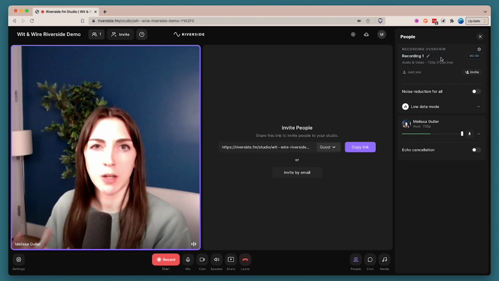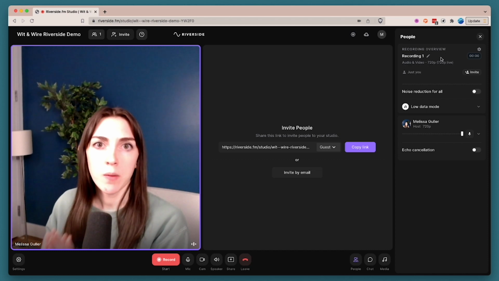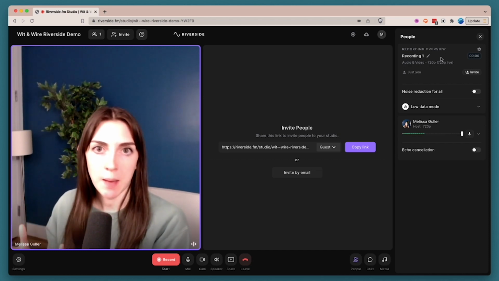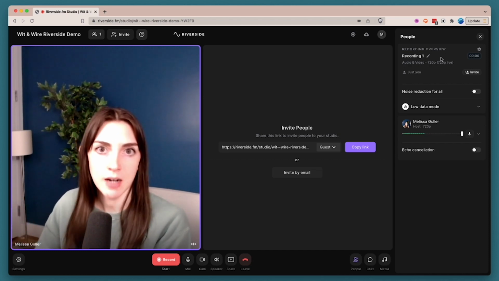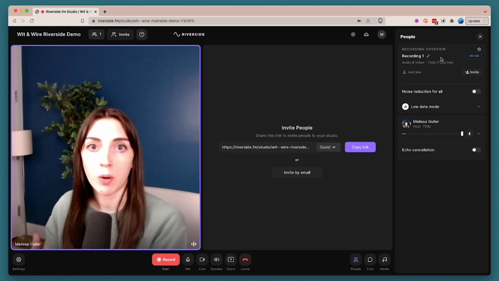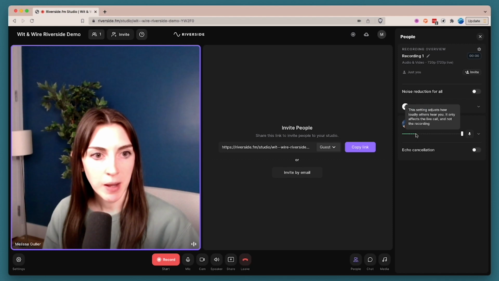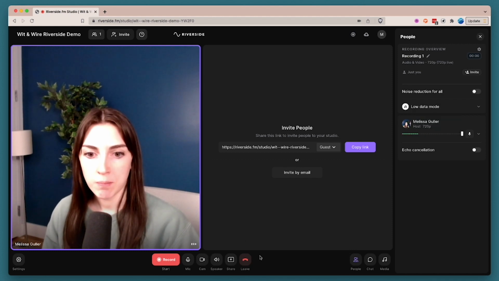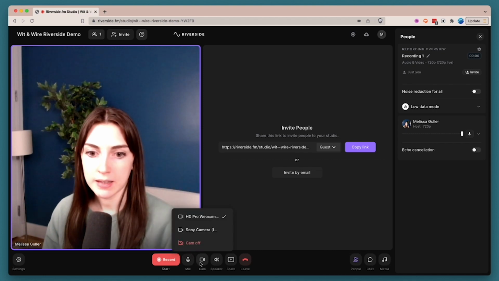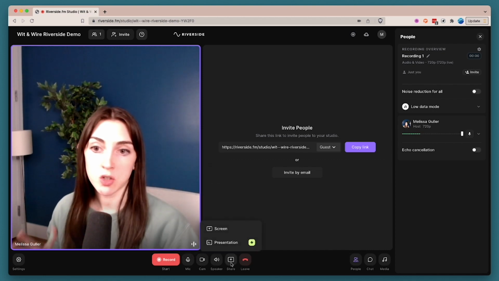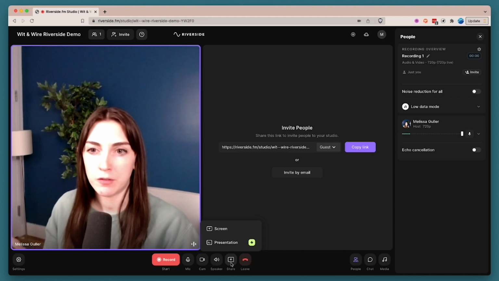Most commonly, you'll probably only have one recording per studio. But if something happens and you came back in, or if you hit stop, you could add a second recording file to a studio. You can also see on the side, I can see how my own audio is looking. I can see different buttons on the bottom. So maybe I would choose to adjust my mic, cam, speaker, or even share my screen if I was doing a live stream on YouTube, probably not a fit for podcasting.